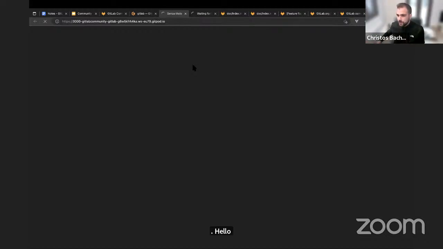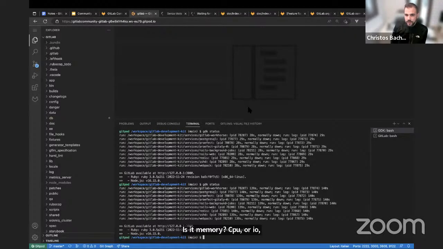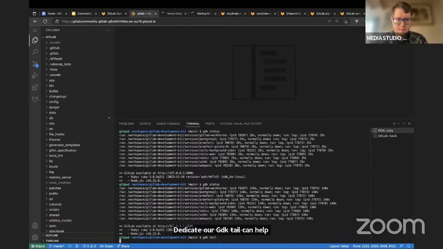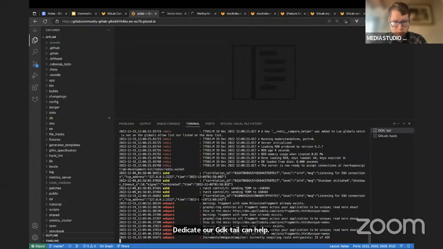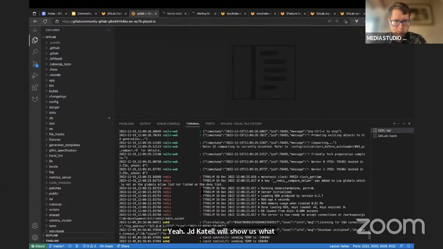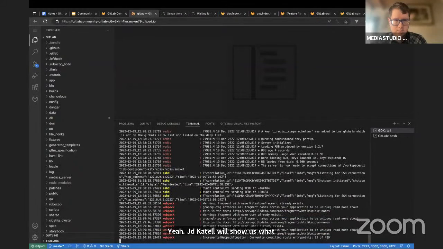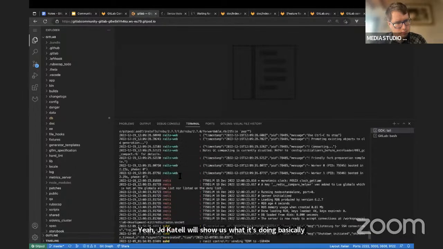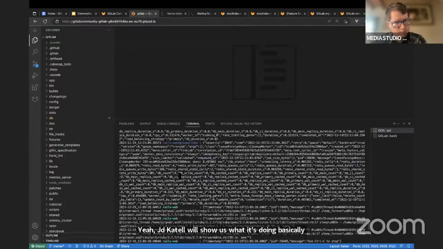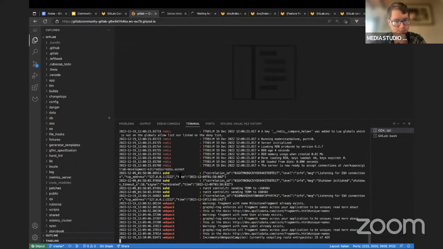Anatol is asking, can you bring top to inspect what is the current bottleneck? Is it memory, CPU, or IO? And Lee is suggesting GDK tail can help. Yeah, GDK tail will show us what it's doing, basically. I don't really think this time it's going to help us very much.